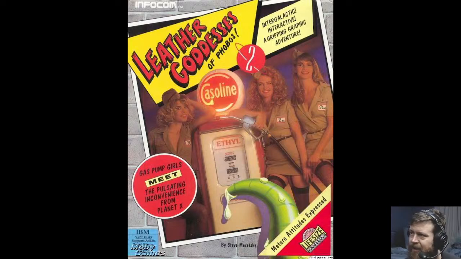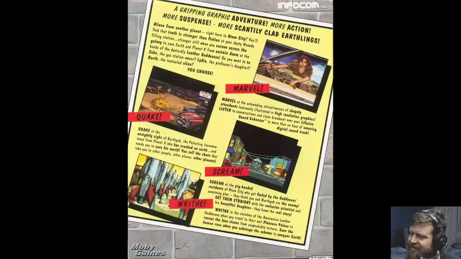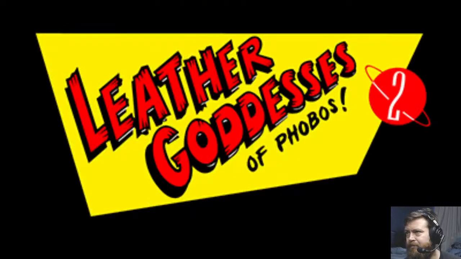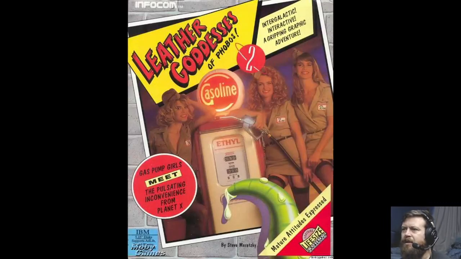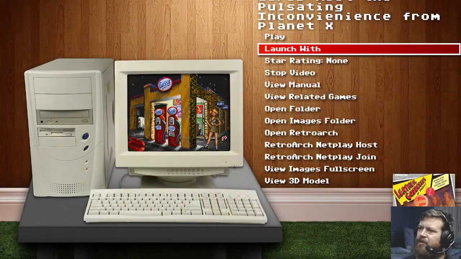See, now you're talking. Look at that. I don't know what they're up to, but I feel like they're going to take my kidneys. Meet the pulsating inconvenience from Planet X. See, now this could be something. I think this is the one that I vaguely remember hearing of. I don't remember a text adventure.